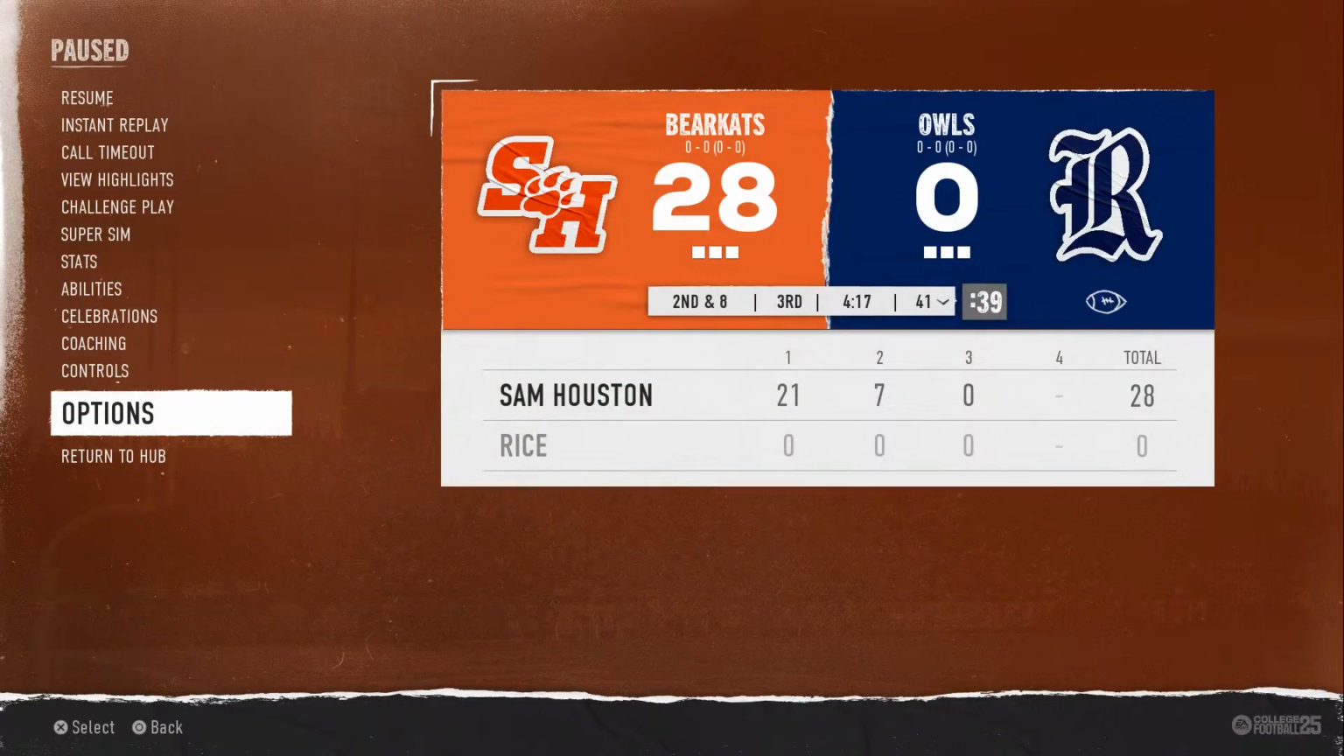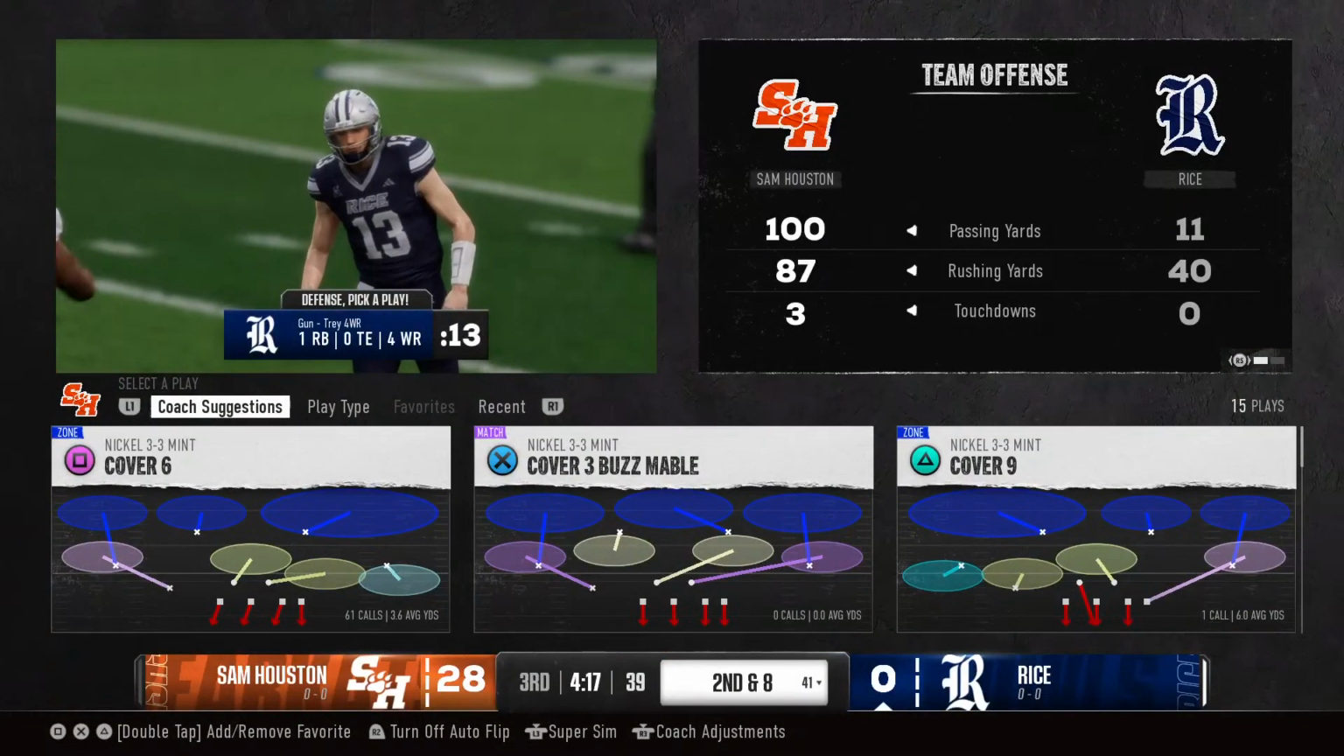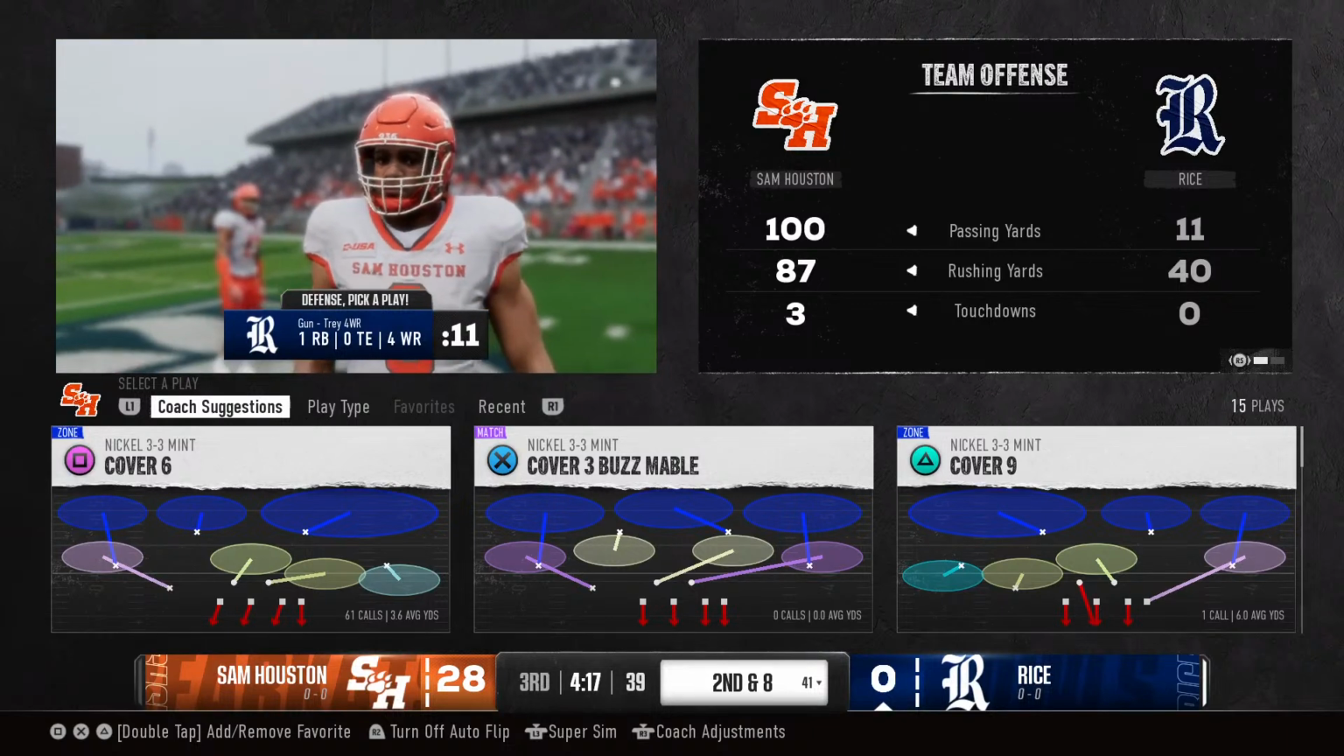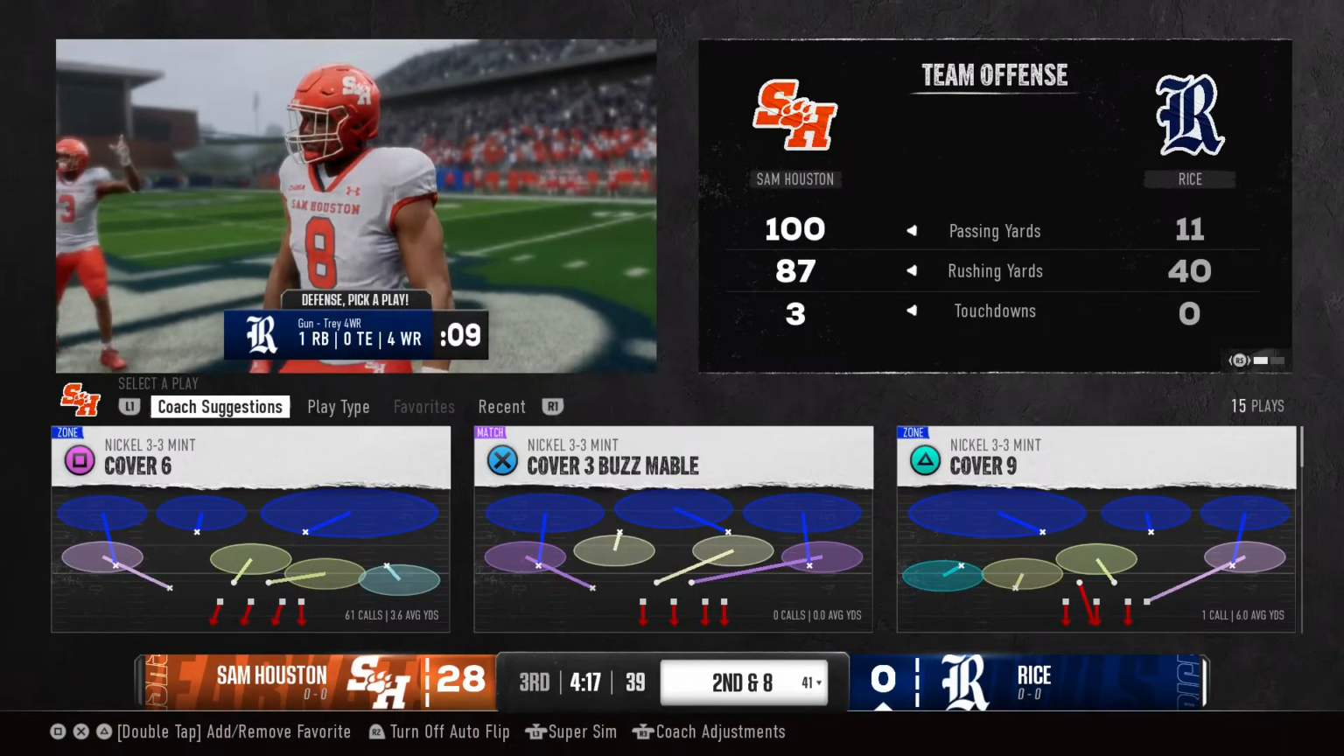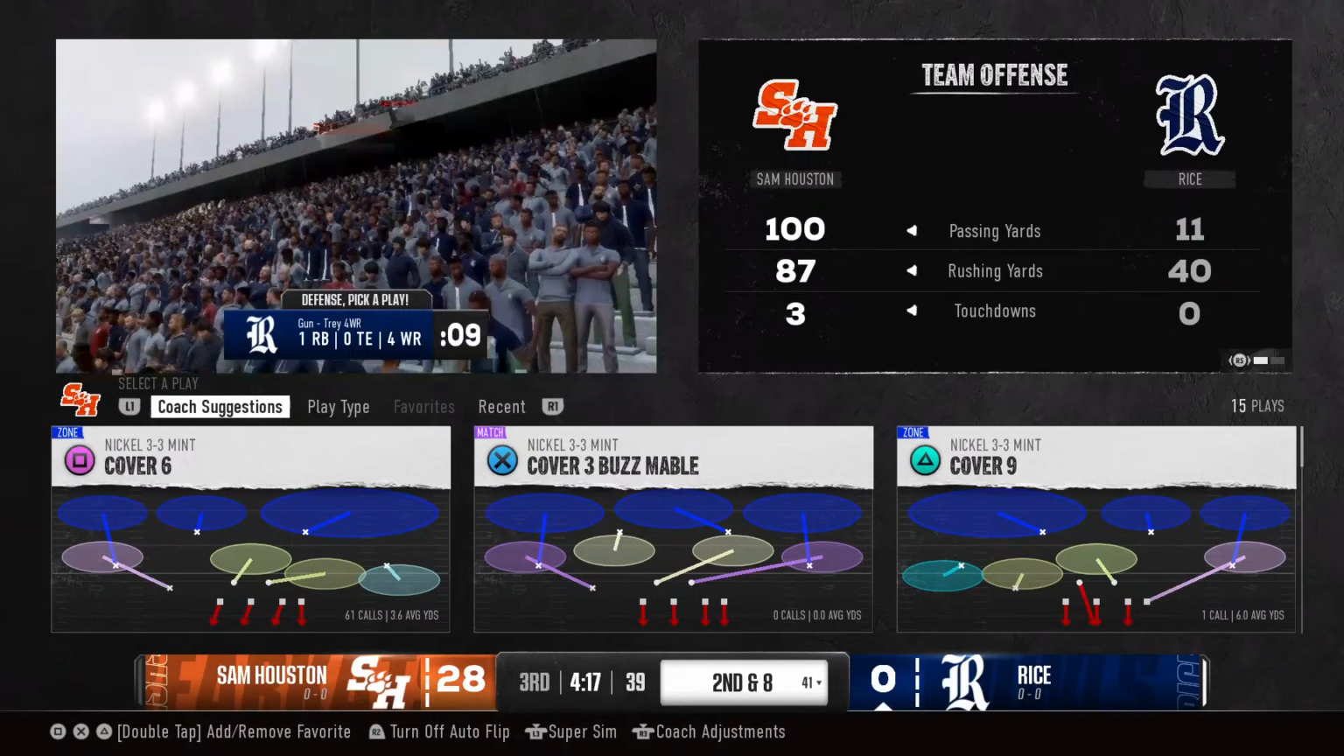Entering paused screen. Entering play call. Coach suggestions. There are 4 categories.